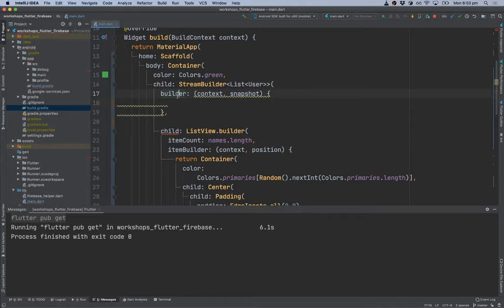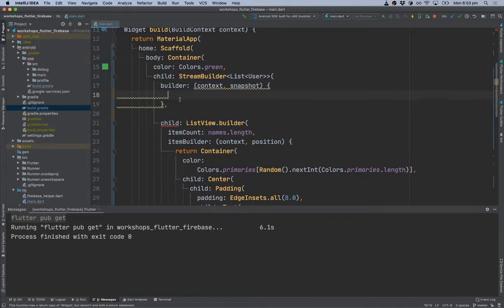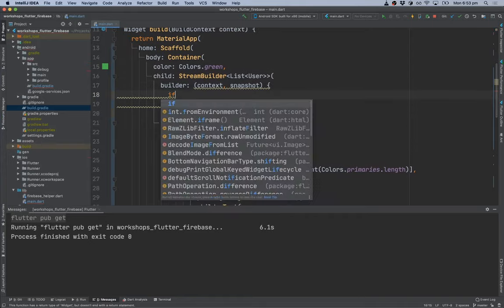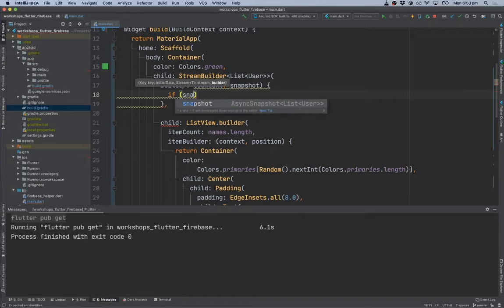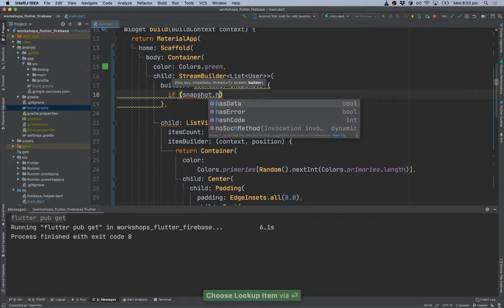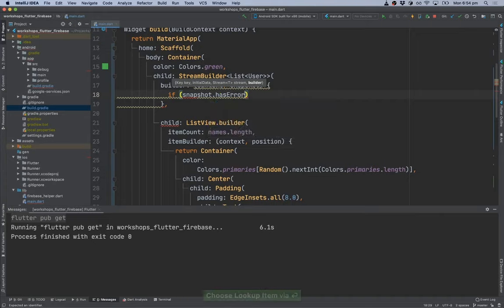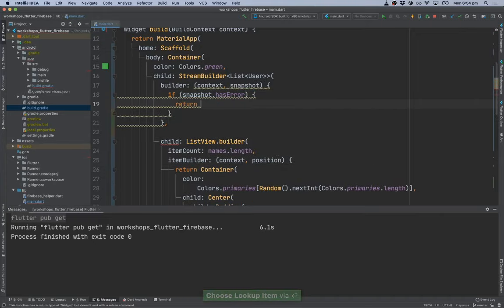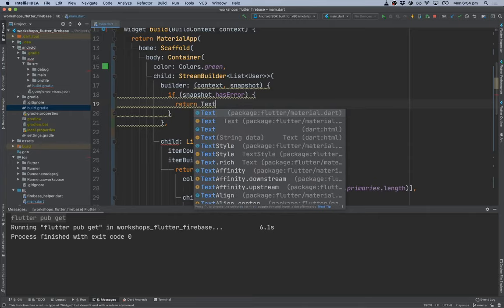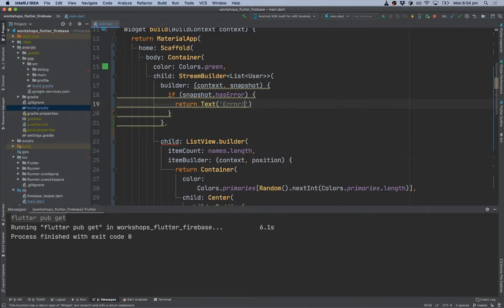So now in this builder, firstly we make a check. If the snapshot, as you see, has data, has error, if the snapshot has some error, we're going to return just a text with the error. Yeah, cool.